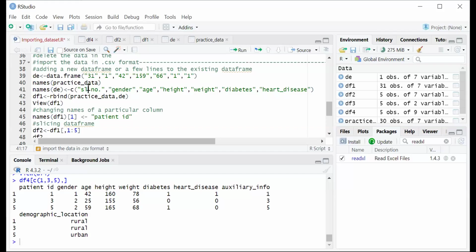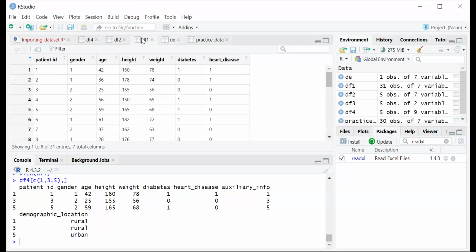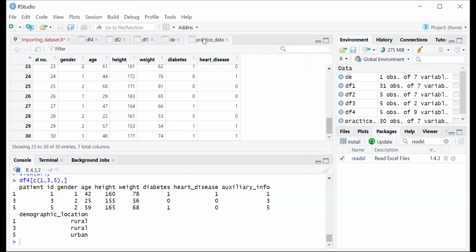Okay, 41 run, 42 run. Now, are you getting DF1 or again an error? No, mismatch. After running 42, there is an error in match.names. So there must be some mismatch. Can you check the name of the D variable and the practice data variable side by side and check whether there is any difference? Maybe capital letter, small letter, gap, non-gap, that kind of thing. If there is any such difference, it won't combine. So that is the problem.